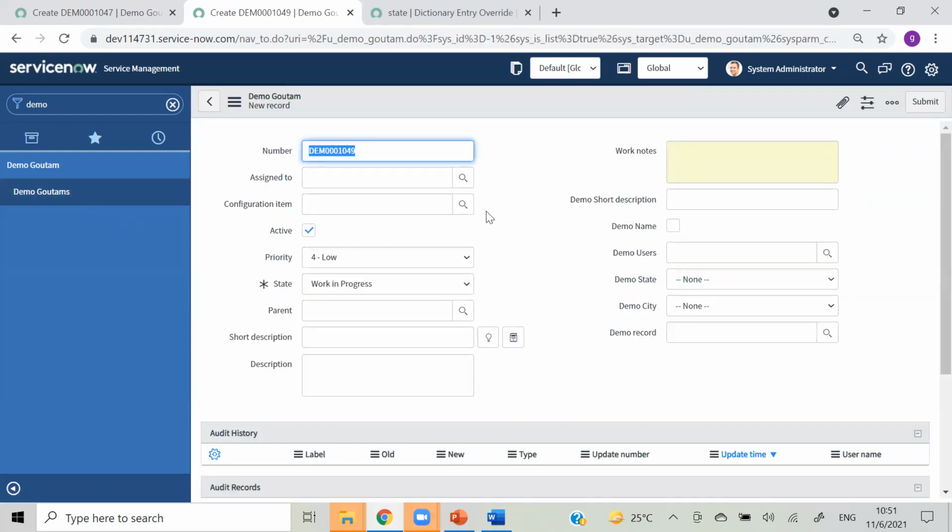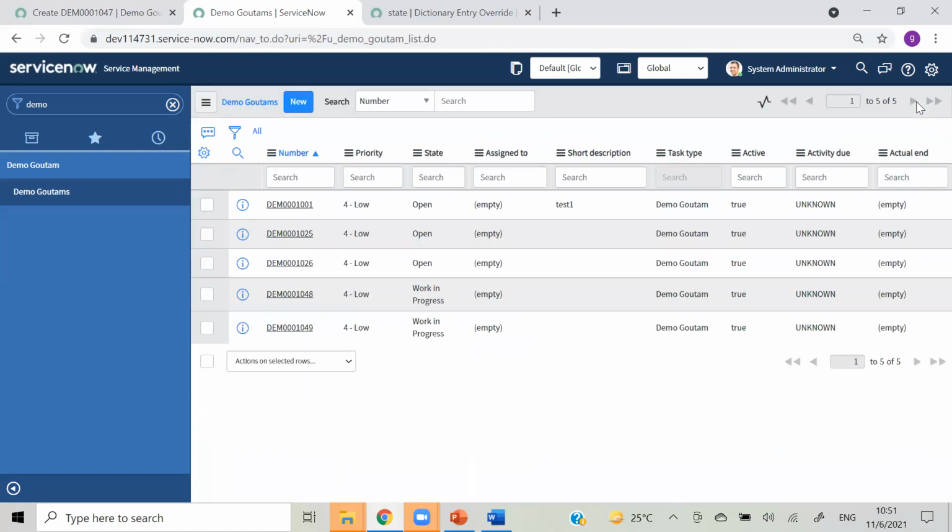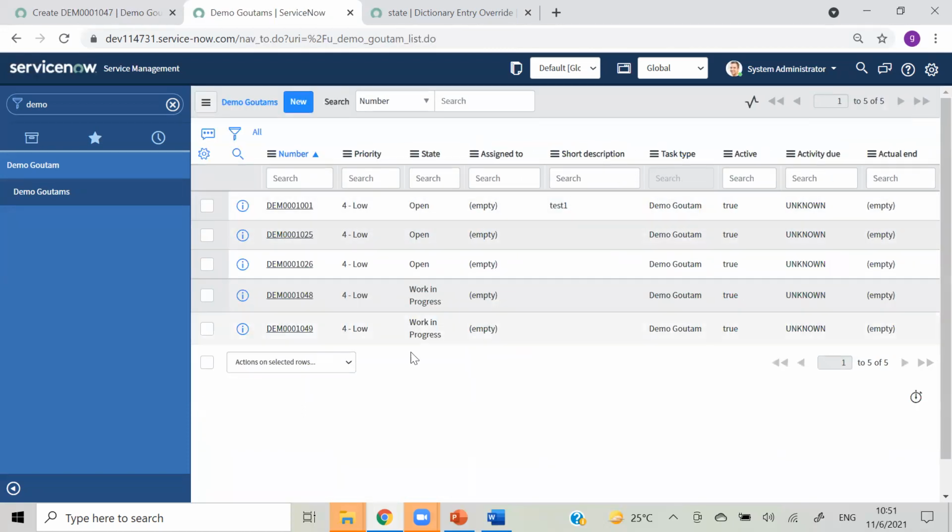And for the other, I am clicking on new again. So here is my new ticket, and this time I am not clicking on save. I am clicking on submit. So it will save and it will reload to your list view. So that is the second option.